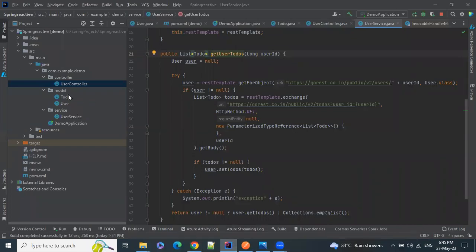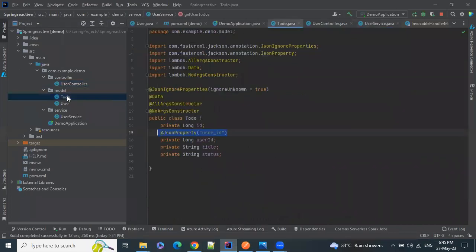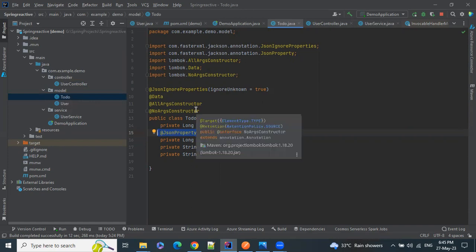First, I will be creating the to-do class and the user class. In the to-do class and user class, I will be mapping the data from the REST endpoints. Here I have defined the to-do class, which will have the ID, user ID, title, and the status. These are the annotations that we imported from Lombok, so we don't need to create the getter and the setter for this.